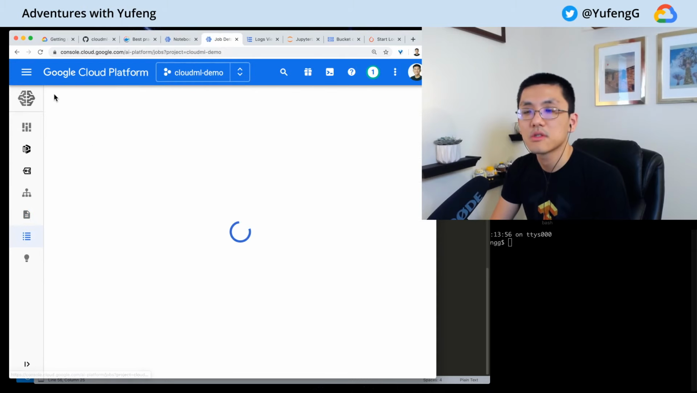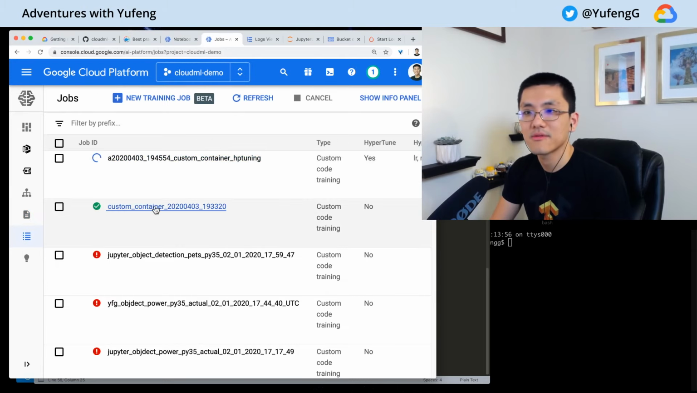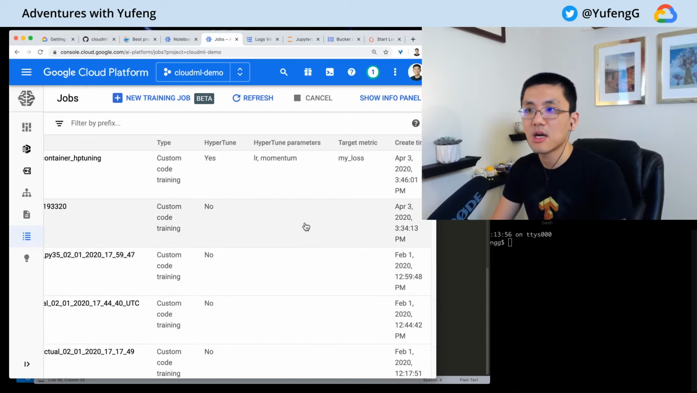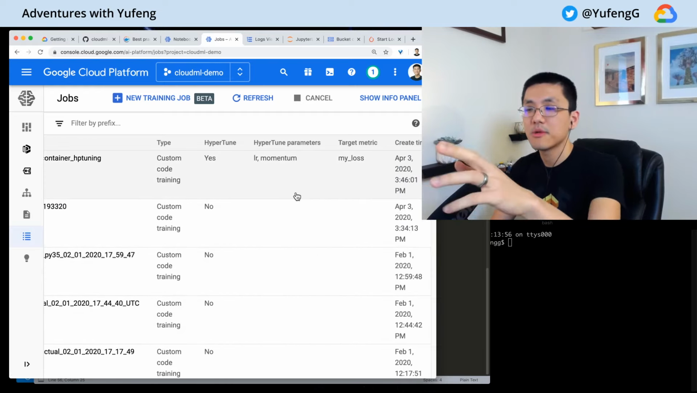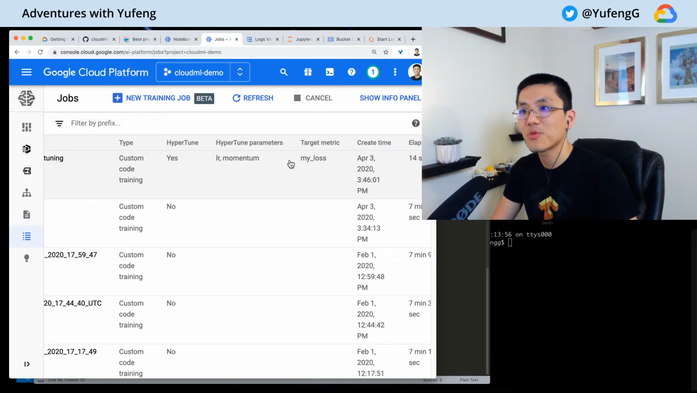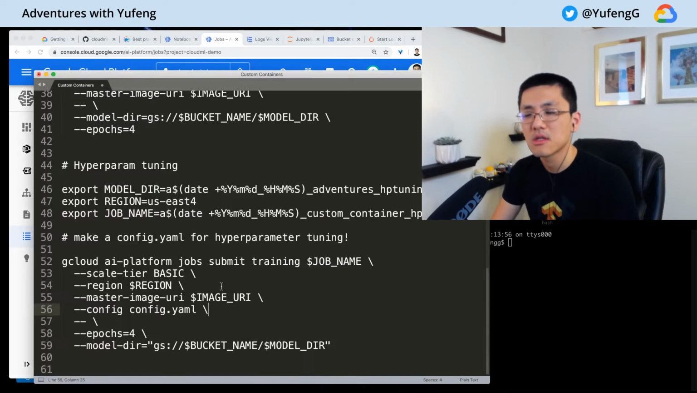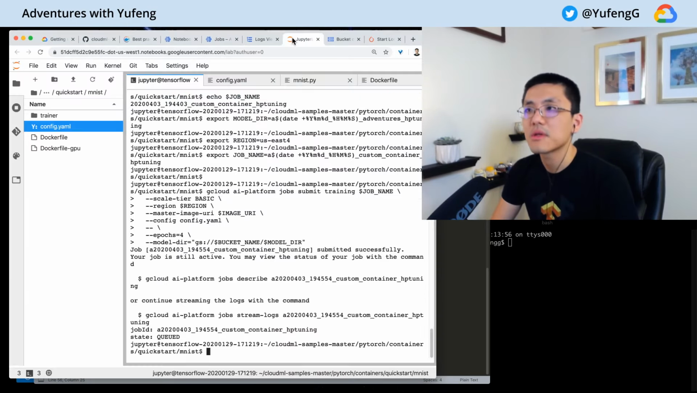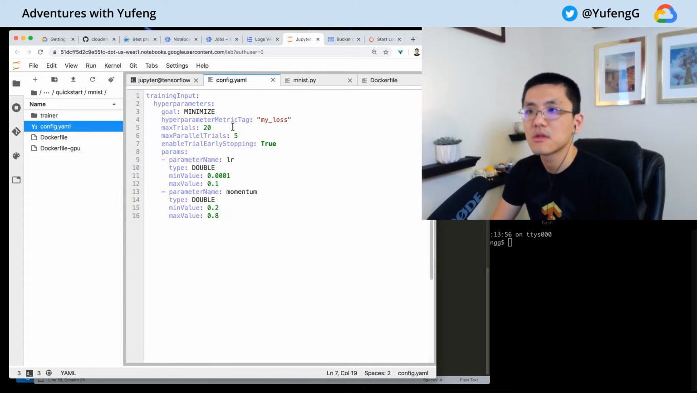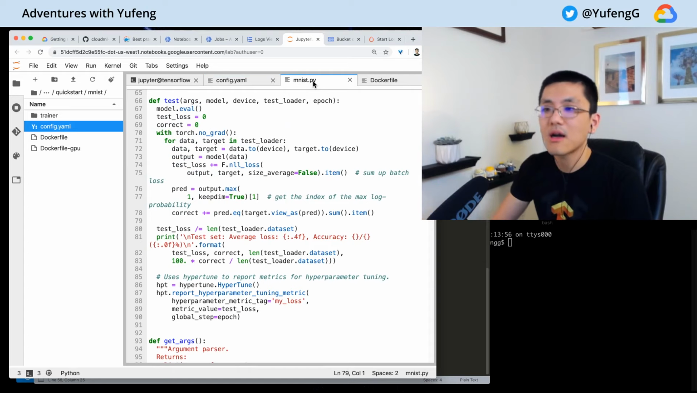So we should see that training job succeeded. If you caught that for just a moment, here it is. And you can see here we've made this training job. We have hyperparameter tuning set here with learning rate. Yes, learning rate. And we have a target metric, which is interesting in that when we set it up here, what did we say it was? It's just a tag.